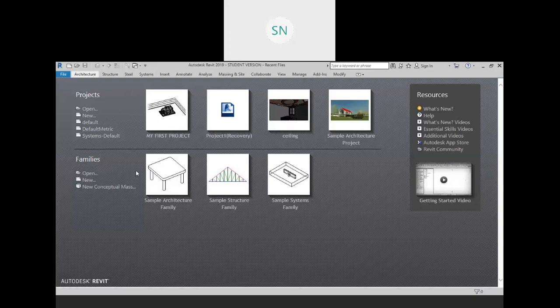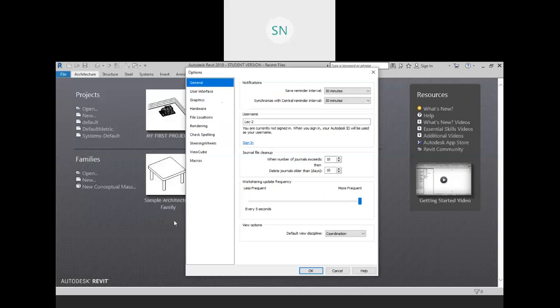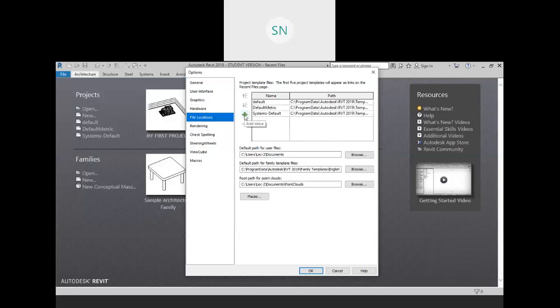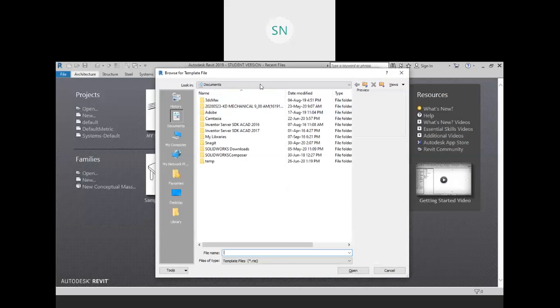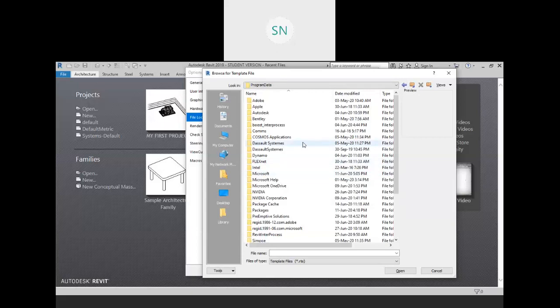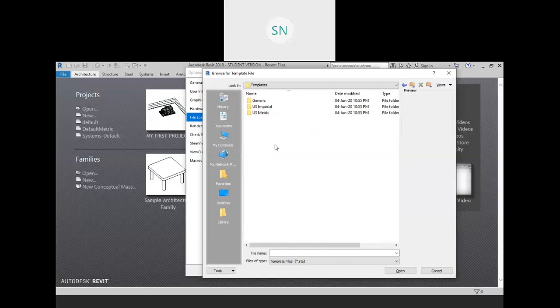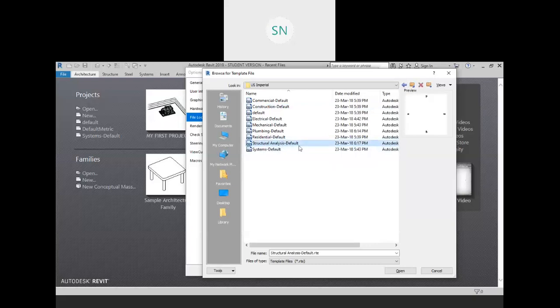Now we are going for the structure, so we will use the structural analysis default template for that. How to call the template? Go to your application menu, go to the options, and here you need to go to your file locations. In the file locations, click on the plus sign and go to your library. My library is in the C drive, ProgramData, Autodesk. Here we have Revit 2019, and in the templates we have the structural analysis default template. So I'm going to use this one for today's work.